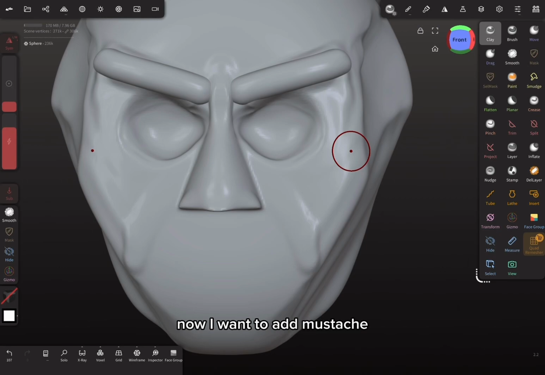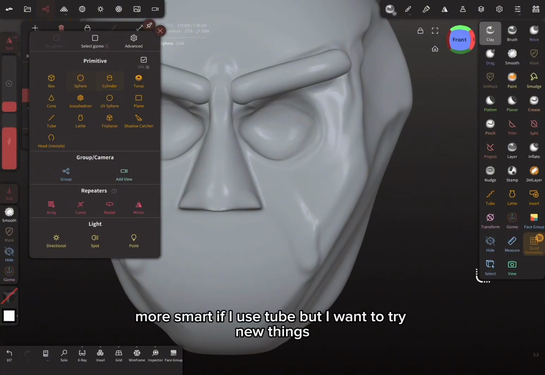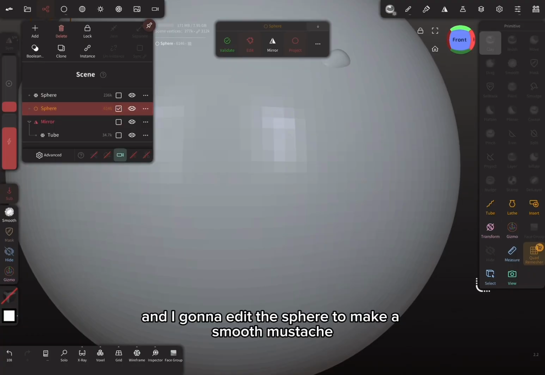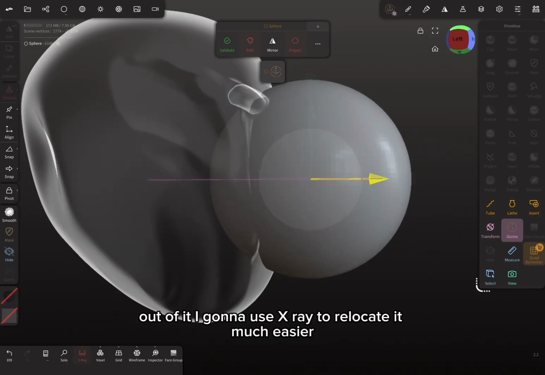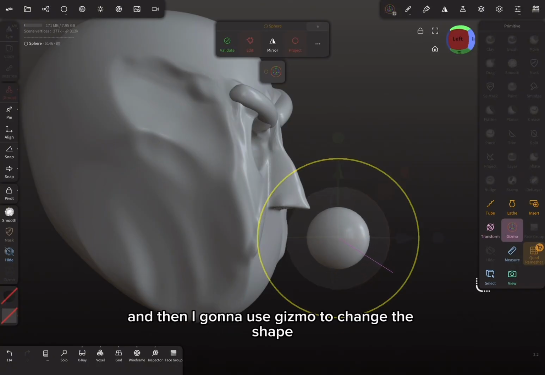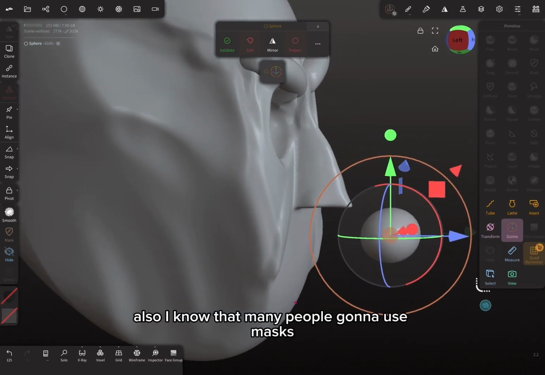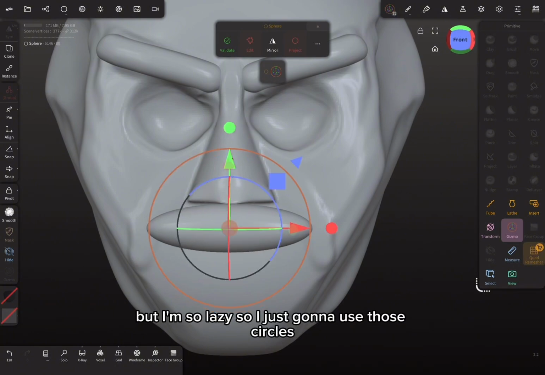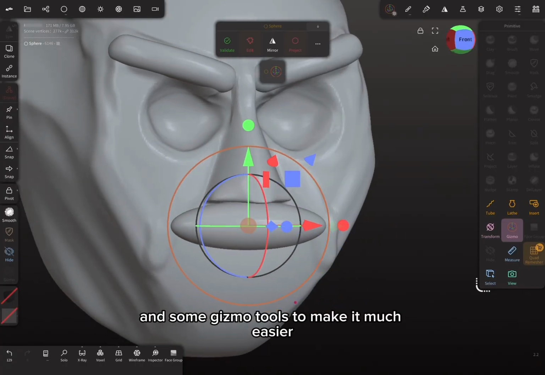Now I want to add mustache, and I know that it is more logical, more smart if I use tube, but I want to try new things, so I'm gonna add a new sphere and I'm gonna edit the sphere to make a smooth mustache out of it. I'm gonna use X-ray to relocate it much easier. I'm gonna bring it out, and then I'm gonna use gizmo to change the shape. Also, I know that many people gonna use masks to change the shape much easier, but I'm so lazy, so I'm just gonna use those circles and some gizmo tools to make it much easier and faster.